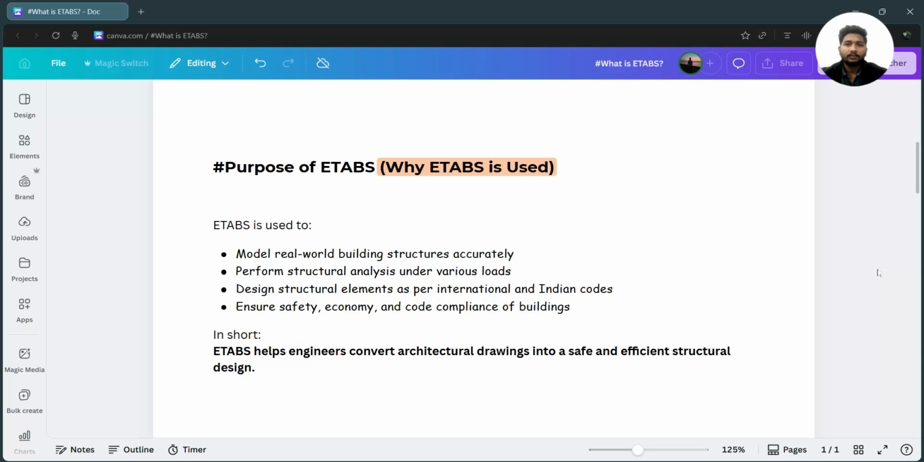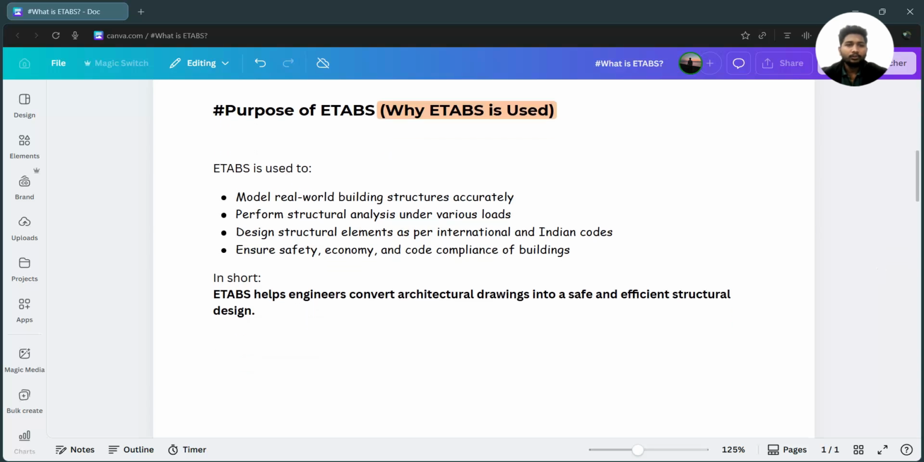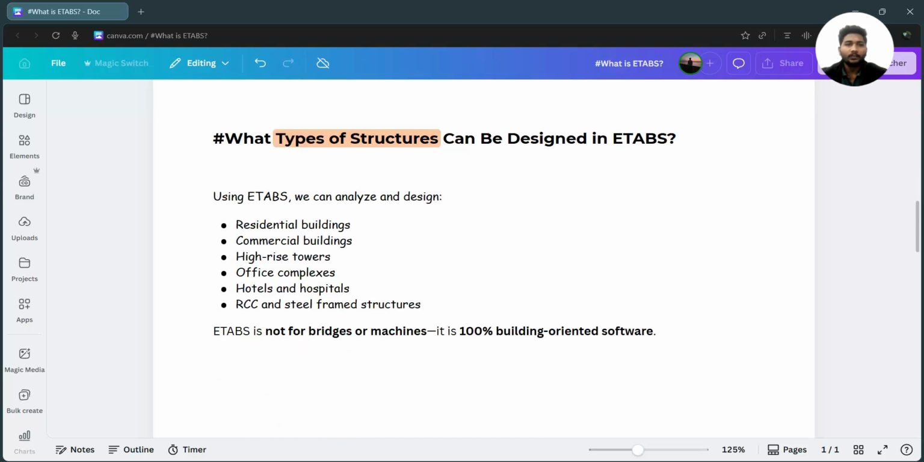So, what's the purpose of ETABS? Why is ETABS used? ETABS is used to model real-world building structures accurately, perform structural analysis under various loads, design structural elements as per international and Indian standard codes, and ensure the safety, economy, and code compliance of the buildings. In short, ETABS helps engineers convert the architectural drawing into a safe and efficient structural design. ETABS is so powerful that the Burj Khalifa and many other buildings have been modeled, analyzed, and designed in ETABS only. So, what types of structures can we design in ETABS?